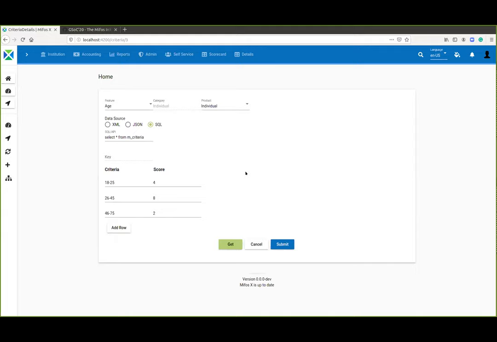Now there can be a possibility that some of the features, for example the CIBIL score, are coming from another API or something. So here we have provided around three possibilities from where we can fetch the data. One is XML, one is JSON, and another is SQL. For SQL, we will write the query here. For JSON, we will write the link and the key here. And for XML, the same thing.